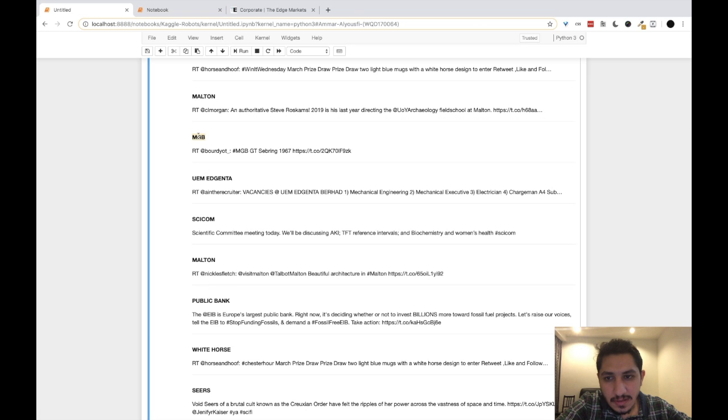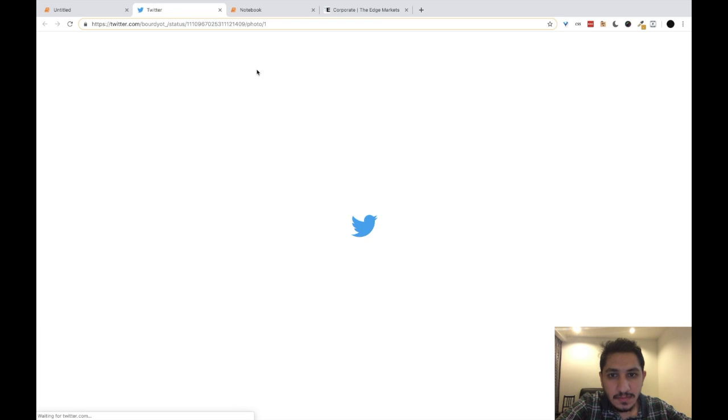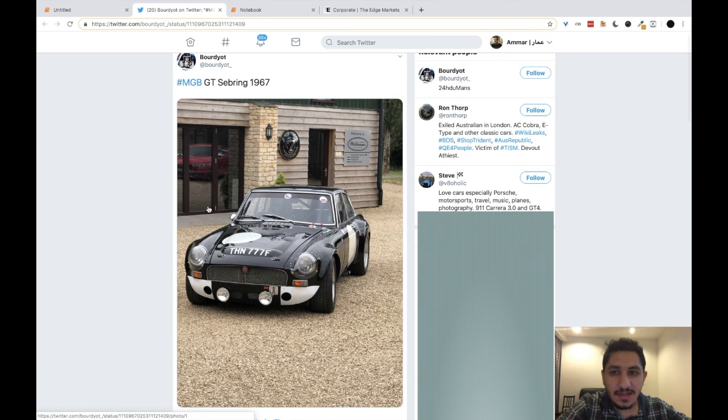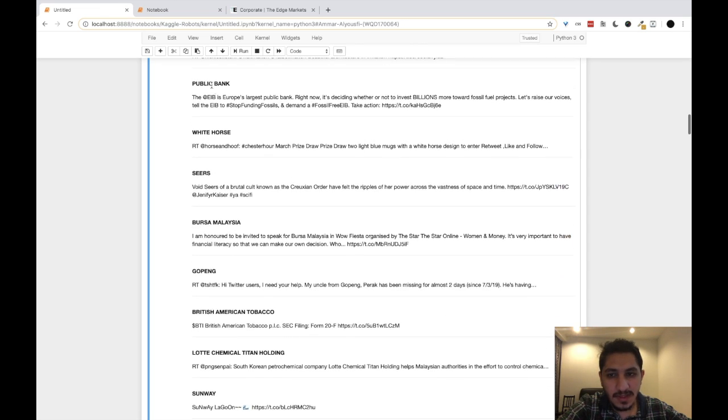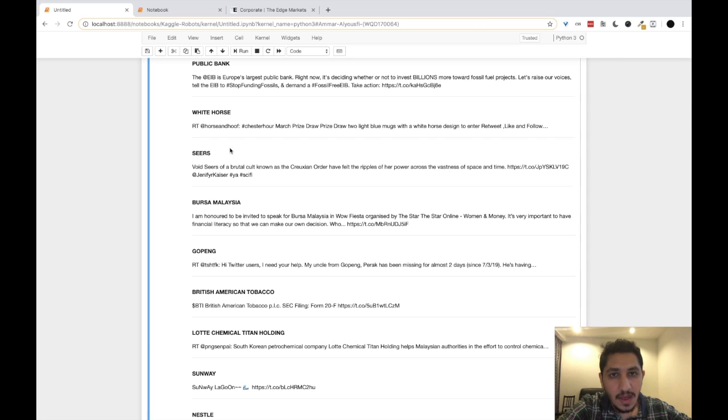If we take another example, the MGB company, this is the tweet. If we open this URL to see what the tweet is talking about, we can see that it's talking about a car, not about the MGB company, but maybe the car name is also MGB. And if we take another example, for example, public bank company, we see the tweet, the EIB is Europe's largest public bank. So clearly the tweet is not talking about the public bank Malaysian company. And we can find that a lot of tweets, even if they contain the company name, might talk about another thing.